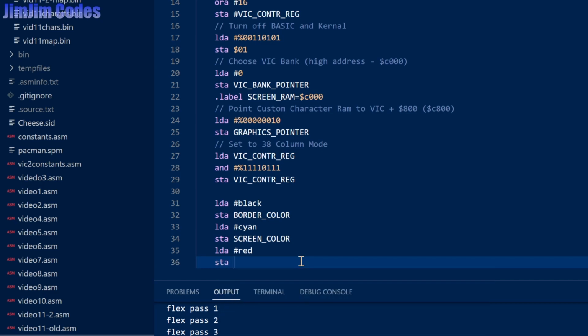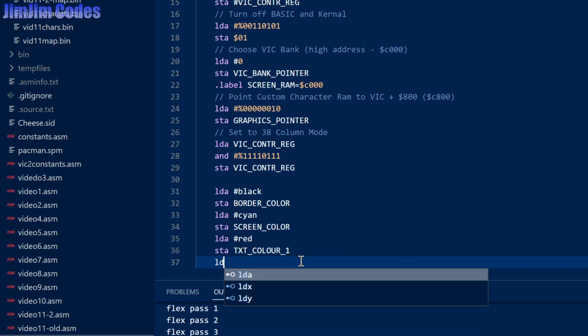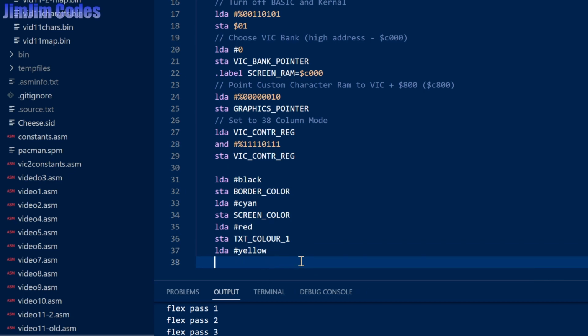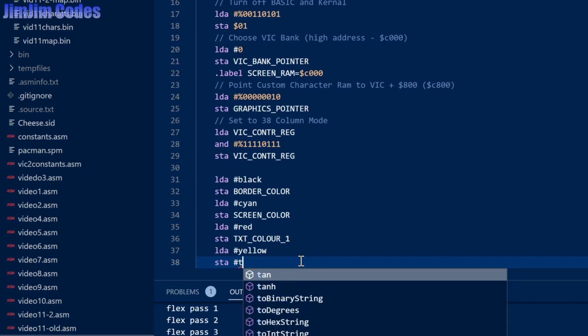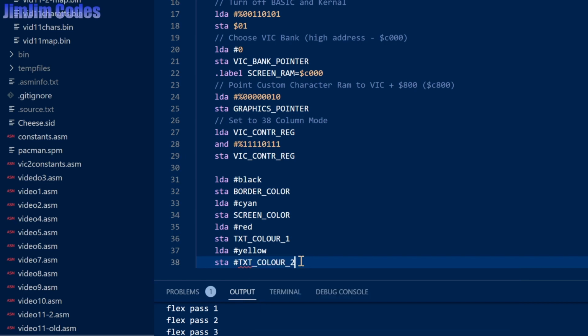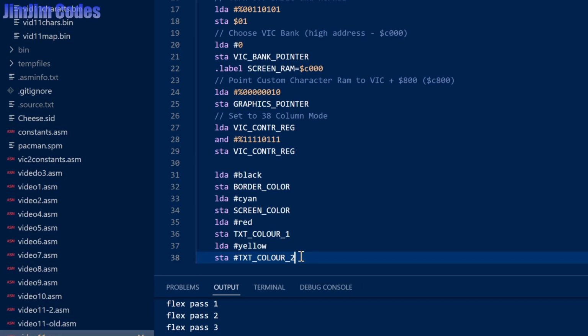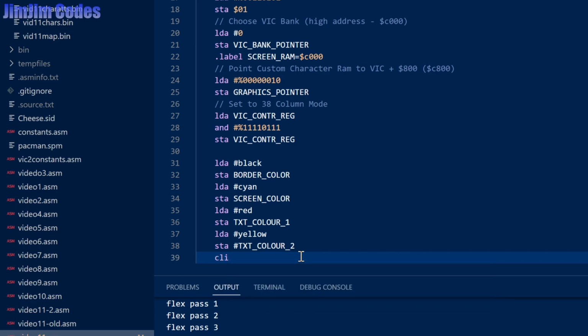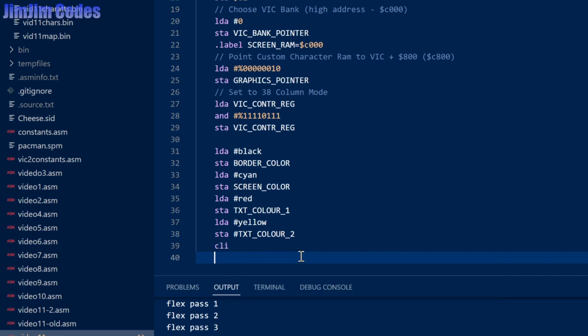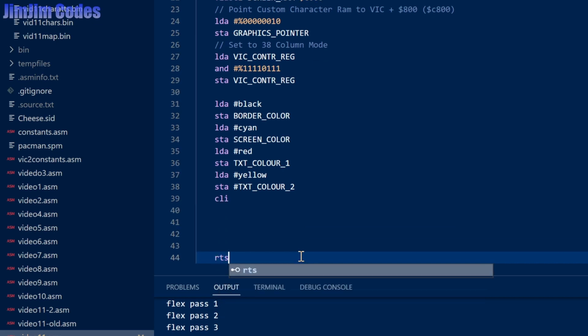Load red and store it into text colour 1. Then we'll load yellow, and we'll store that into text colour 2. It's TXT, text colour 2. Okay, so now we can disable the interrupt, and for now we'll RTS and go back to BASIC.